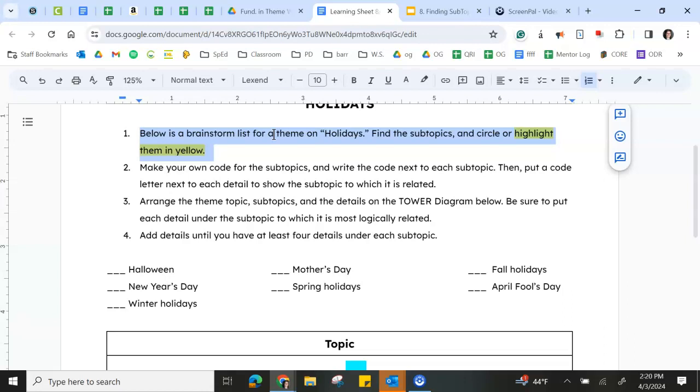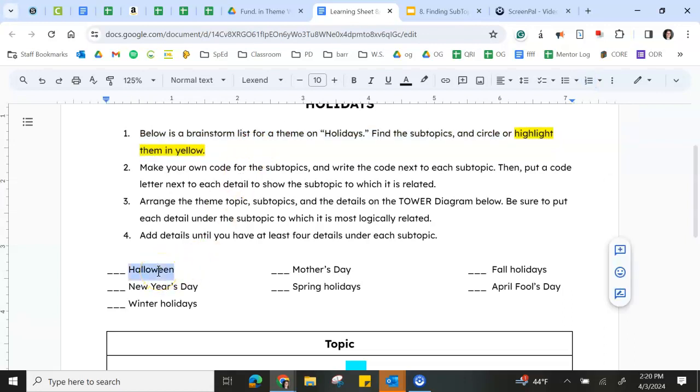First, I need to keep in mind that this is a theme about holidays. Next, I read the first item in the list, Halloween. Halloween is a holiday. Is it an example of a holiday or a group of holidays? If it's a group of holidays, it's probably a subtopic.